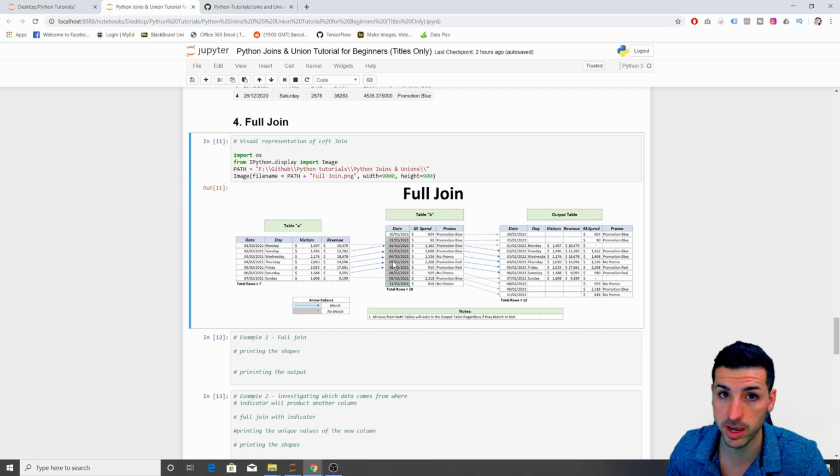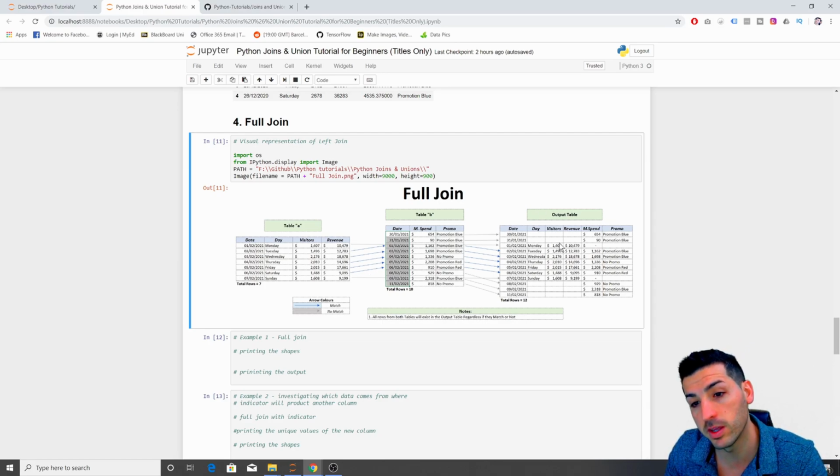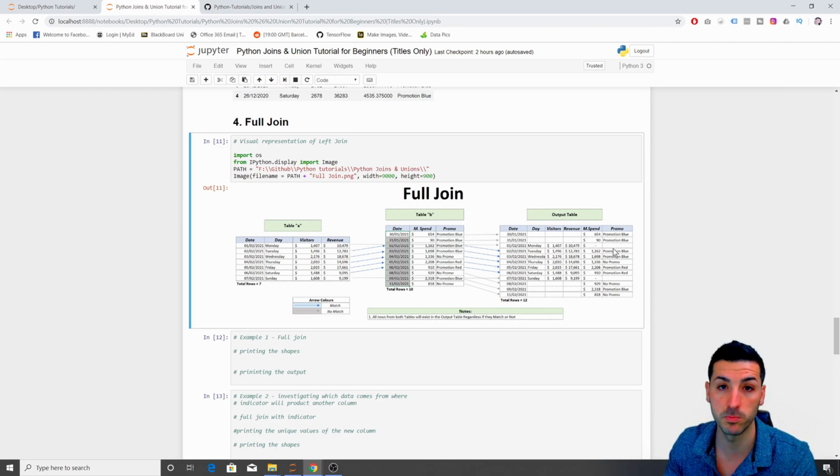And then the second pair of rules, the additional rules we have versus the left join, is that we go to table B now, and we check all the unmatched rows, which is the 30th, the 31st, the 8th, 9th, and 11th, that do not exist in table A. We still want to bring them into our output, which is here, the 30th, the 31st, and then down to the 8th, 9th, and 10th. We don't have any data for those in day, visitors, and revenue because they don't exist in table A. However, they have marketing spend and promo, which comes from table B.